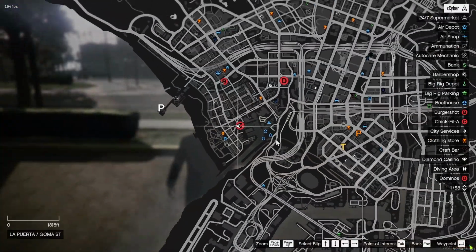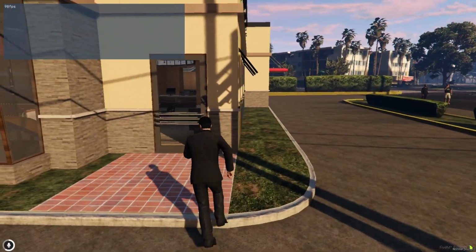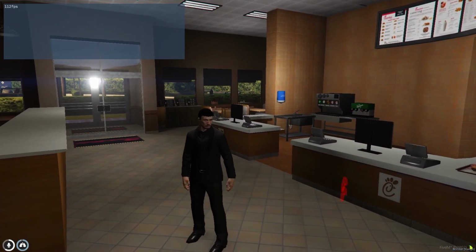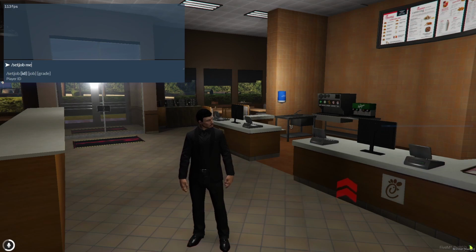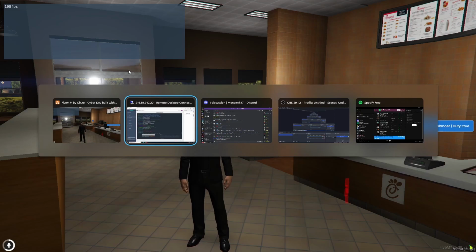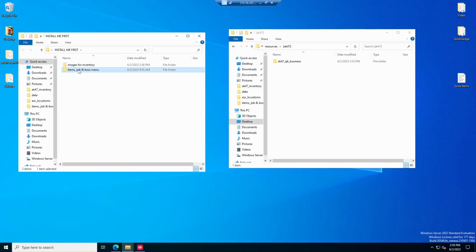But just like that, guys, honestly simple. Obviously it took a few steps. Actually I will show you guys the job just so you guys know that it's actually working. So I'll do slash job just to show you. See, I'm a civilian. So we will set my job. Set job one. Pretty sure it's Chick-fil-A like this. Not sure that. No. So let's go back to the script. And we will check what the job is called.